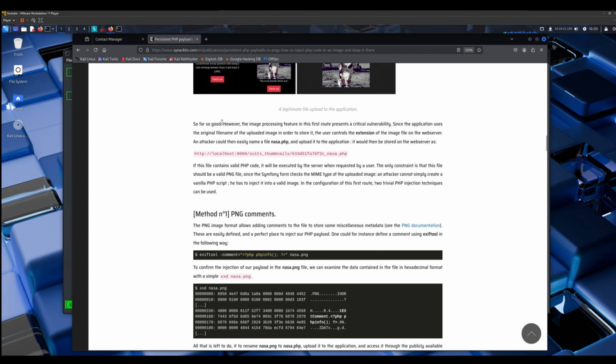So far so good. However, the image processing feature in this first route presents a critical vulnerability. The application uses the original file name of the uploaded image in order to store it. The user controls the extension of the image file on the web server. An attacker could then easily name a file as PHP and upload it to the application, and it will be stored as this.